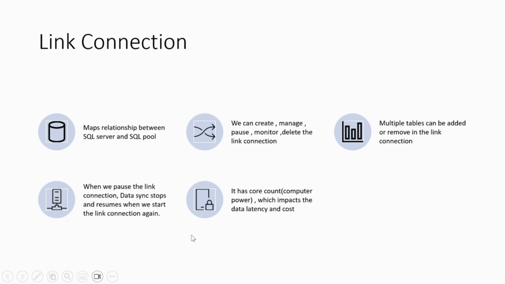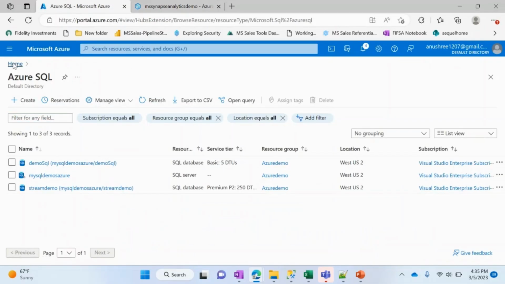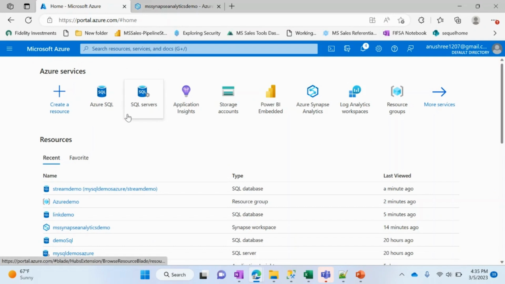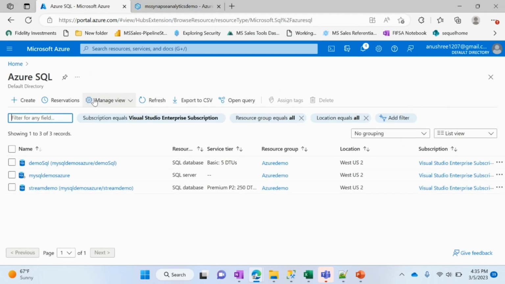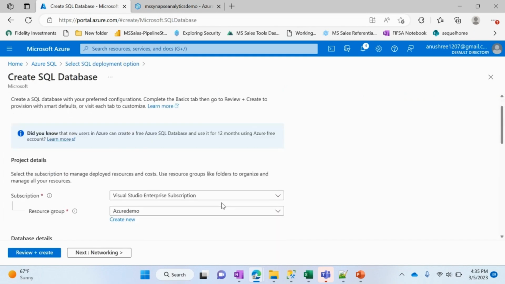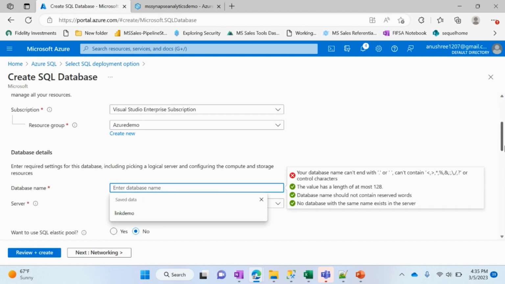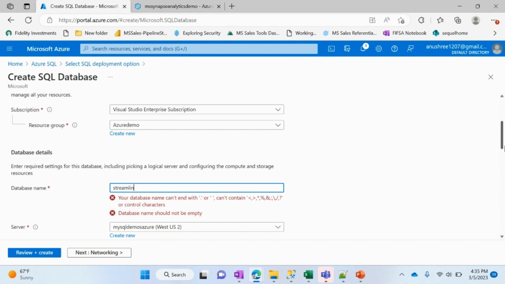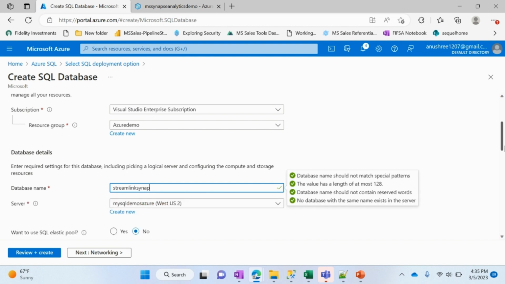So we'll also see how to create a link connection in Azure Synapse Analytics. Let's get started. To start with, we'll first create an Azure SQL database. We'll click on create here and click create. Give a name to our SQL database: stream link synapse.